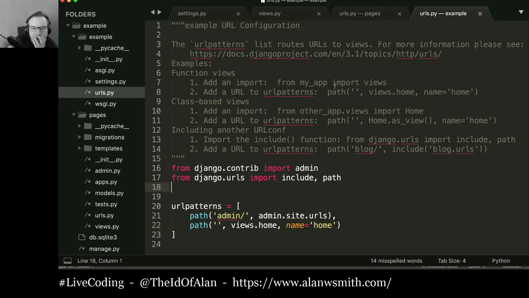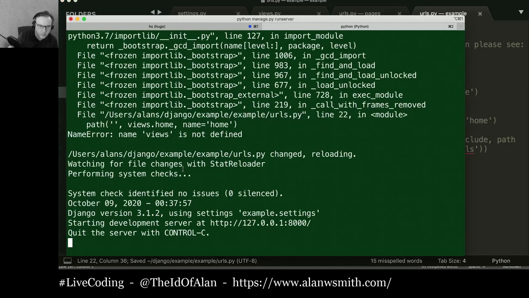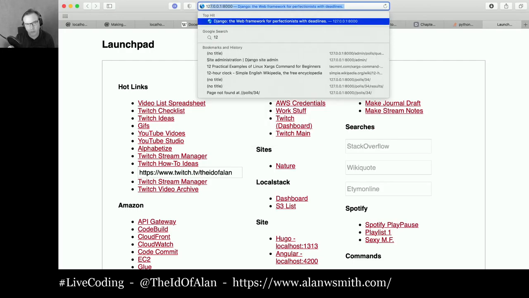I can actually read this. Add an import from my app import views. Okay. No. Okay. Function views. That's a function view. Okay. Read the documentation. Class-based views. Add an import from other app views import home. Including another URL conf. Import include function from Django. Yep. Add a URL to URL patterns. Path, log import. Well, so I guess you could just do the homepage. So if we do nothing and then do pages URL. There you go.